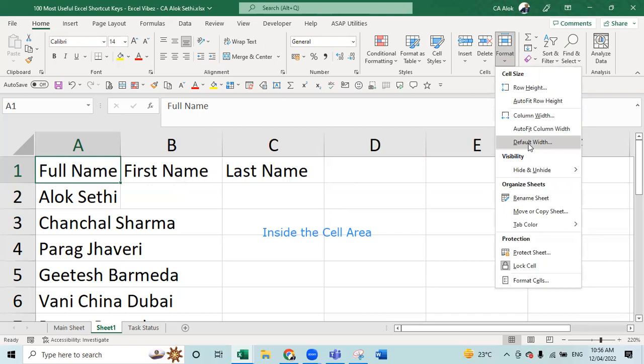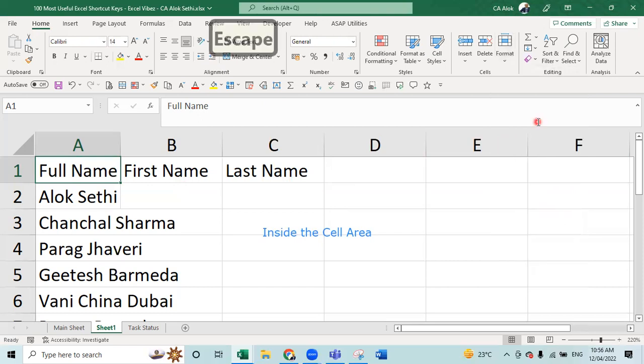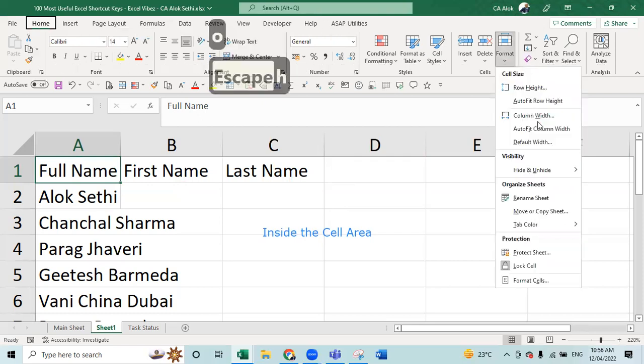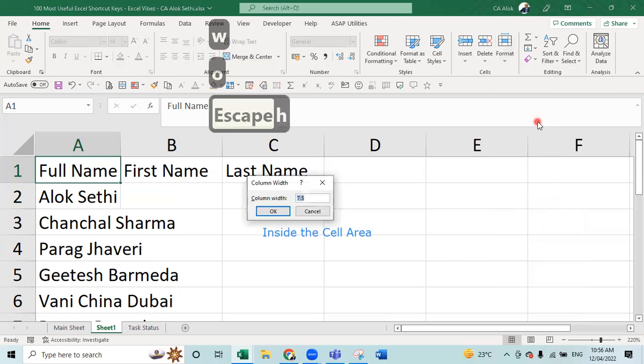Okay, now we come to this column width. So what was the shortcut key? Alt H O and W. So it is showing me the current width. Standard was something else. Now column width is 7.5. Suppose I make it 9.5. Now see what will happen on the screen.